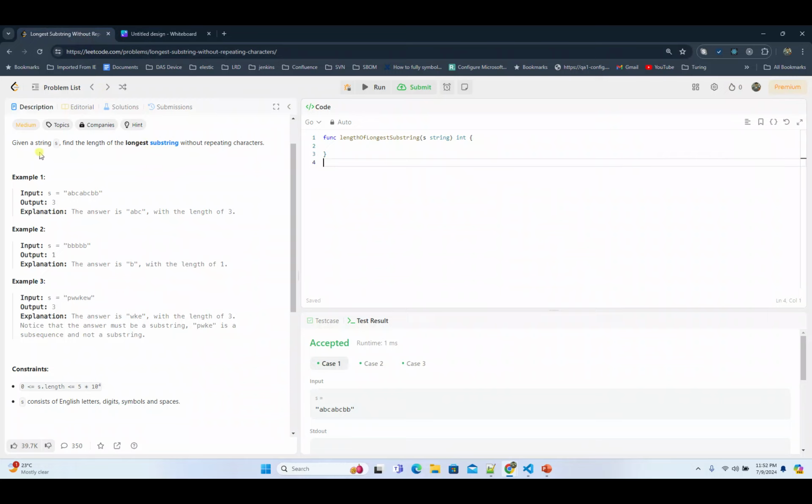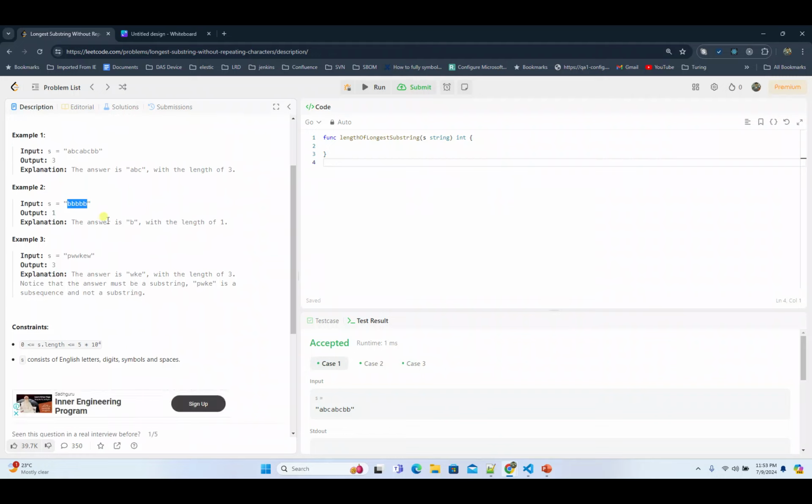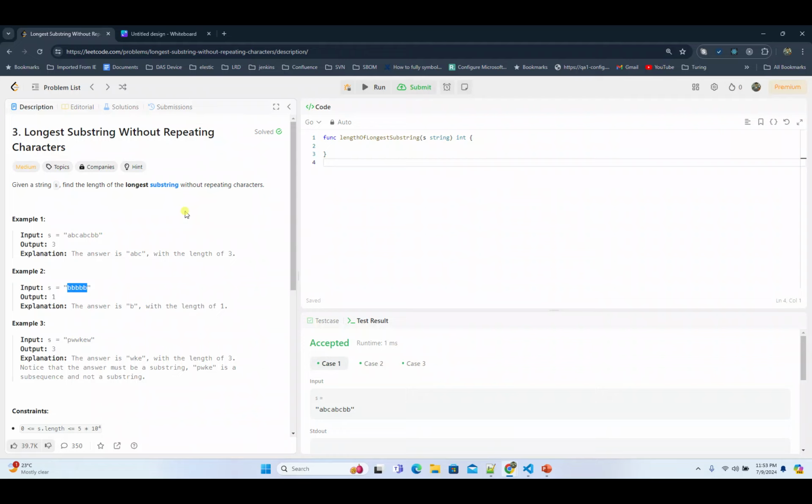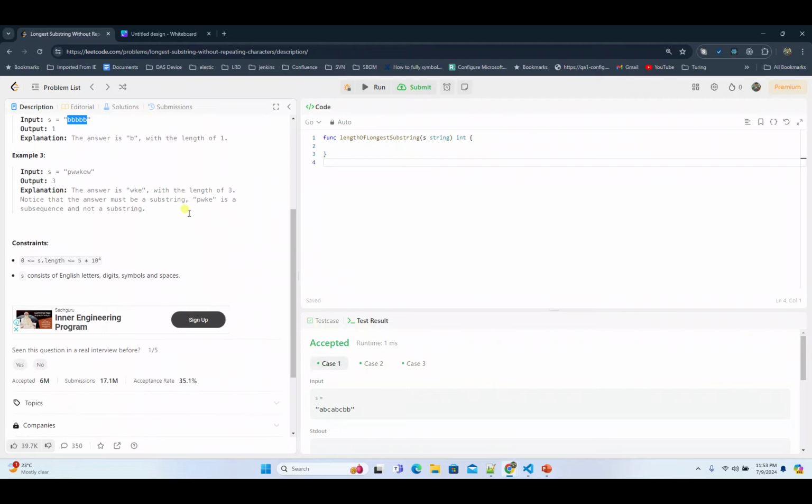It's easy to understand. Given a string, we need to find the length of the longest substring without repeating characters. For example, "abcabcbb". Here ABC is repeated, so if you take the unique characters, ABC is the unique substring, which has length 3. In the second example, B is repeated many times, so the length of the longest substring with non-repeating characters is 1, which is B.